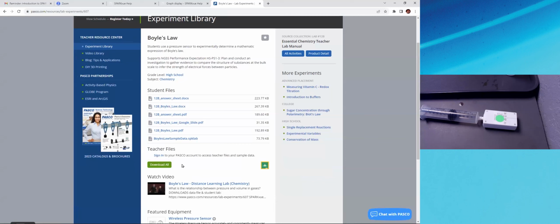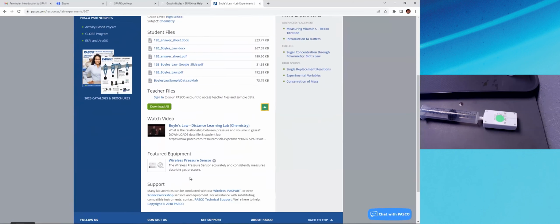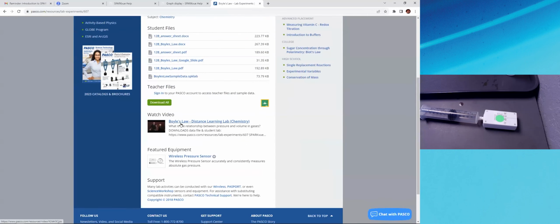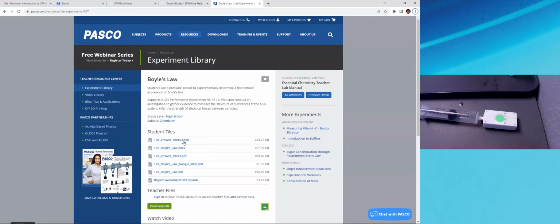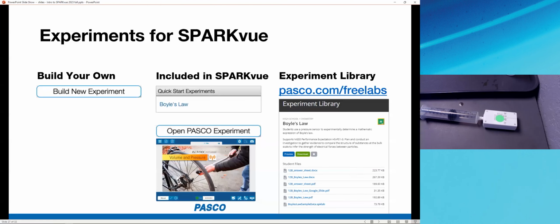And if you sign in with a free account, you can get the teacher versions of these files. And this one happens to also have a video showing the data collection that we created during the height of the pandemic when schools were closed. So lots of resources. Not all labs will have all of these resources in the experiment library, but you're always going to find some variety of student files, always editable if we can provide that to you.